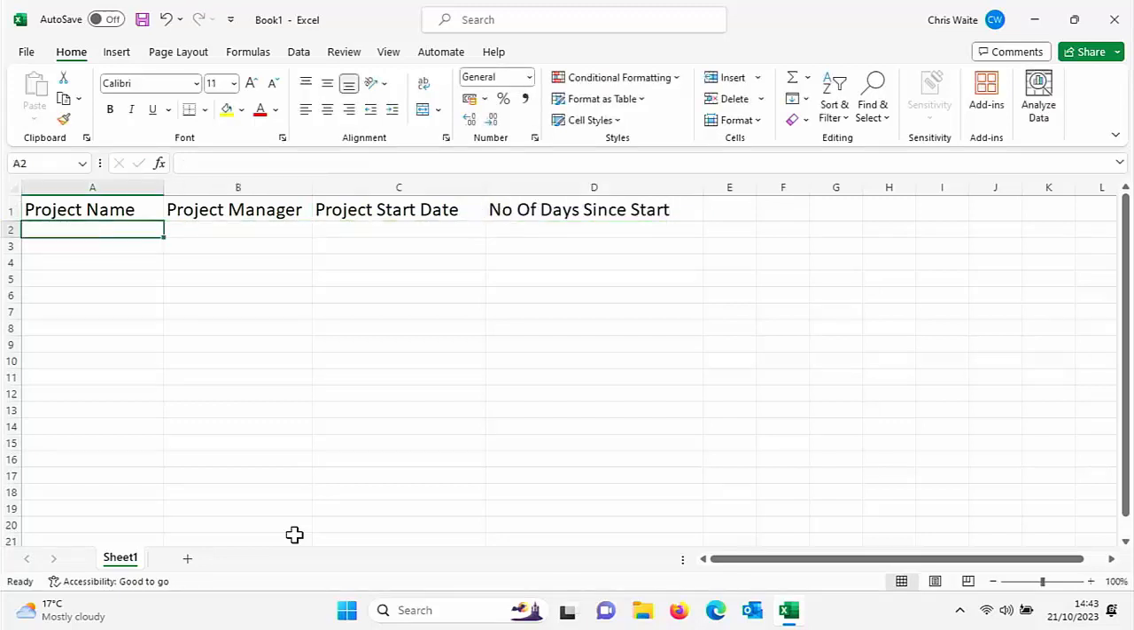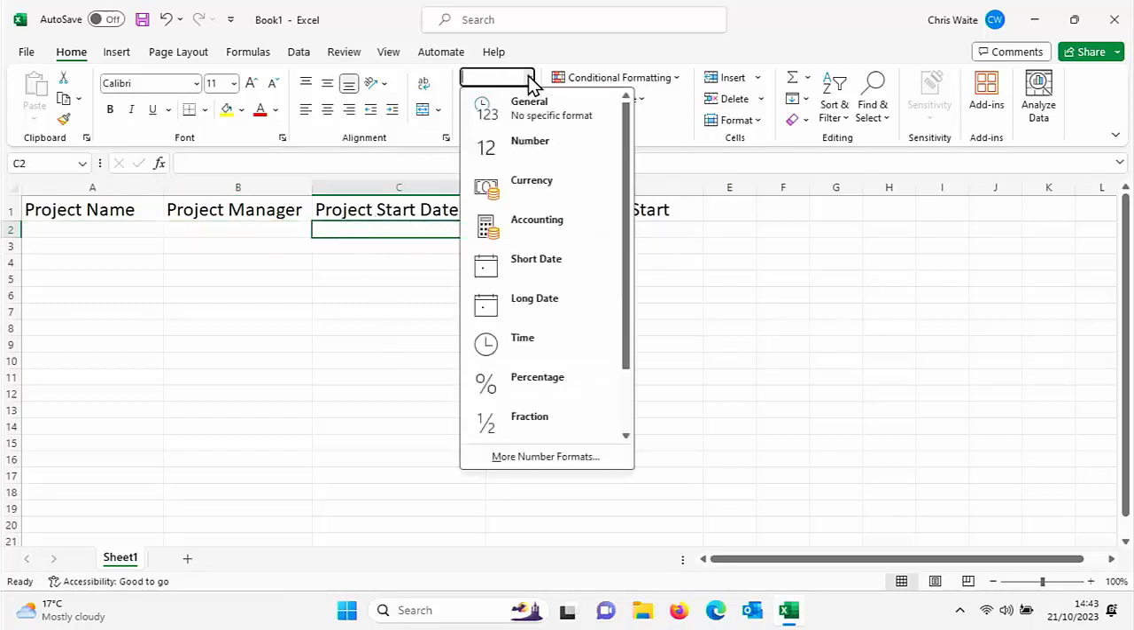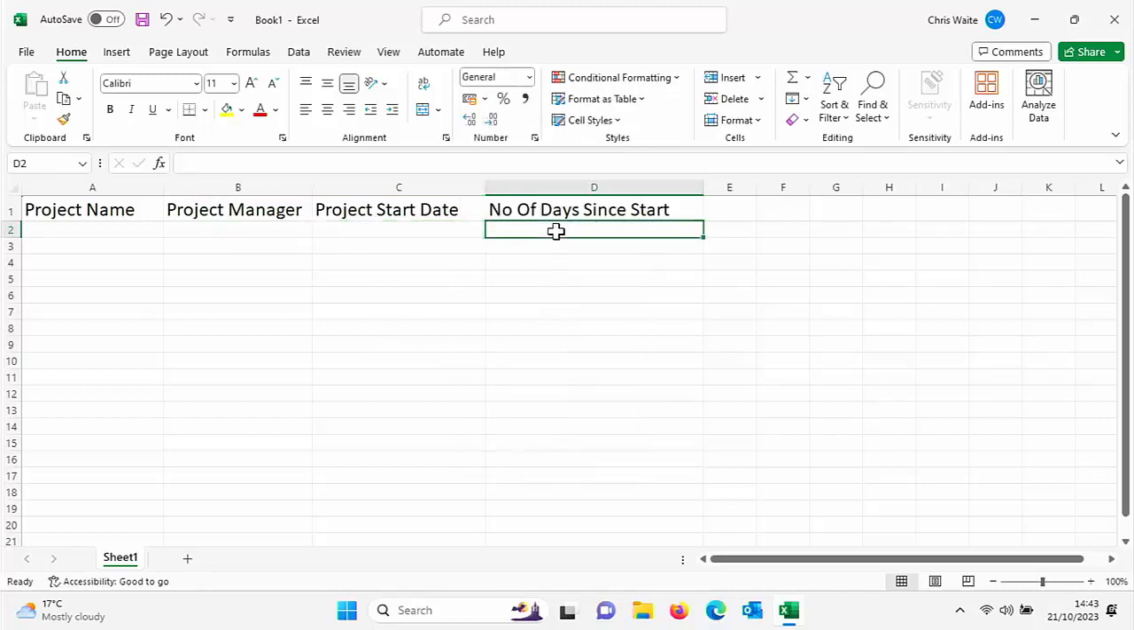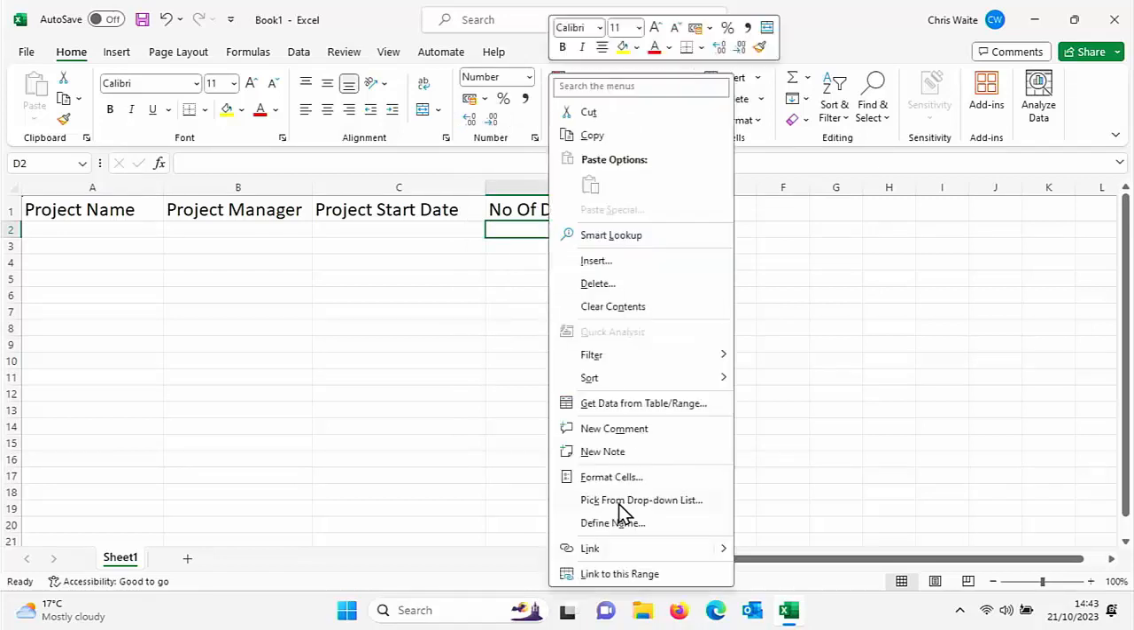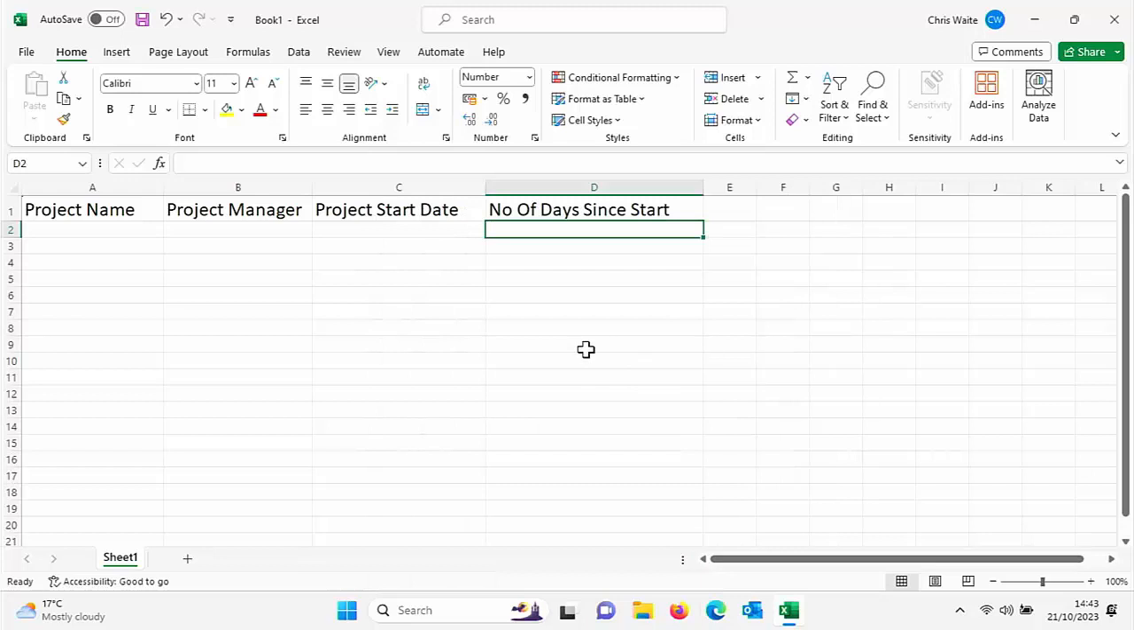start. Okay, so the next thing we need to do is make sure that we've set the type of columns correctly, or the fields correctly. So in the project name there, we've got general, so that's fine. Project manager, that's a name again, so that's fine for general. Project start date, we need to make that a date. So I'm going to select short date. And this is very important here. The number of days since start, we need to make that a number. And then we need to right click on it and go into format cells. And then we just need to take out the decimal places. So the decimal places say 0.